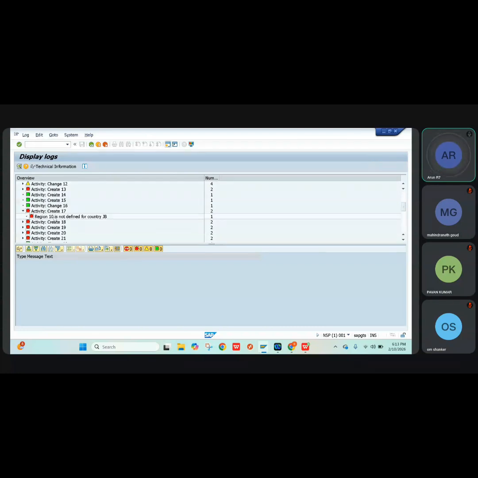For 17, again the same country. We have already defined it, but still it is showing this error. You can ignore this. This postal code, I will tell you in a later class. Here you have to check which customers have not transferred to GTS and what kind of error you are facing. Basically, you will face the same kinds of issues.